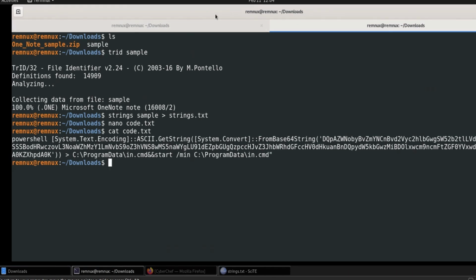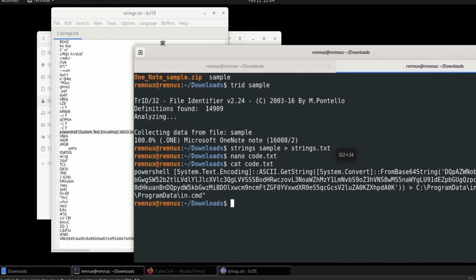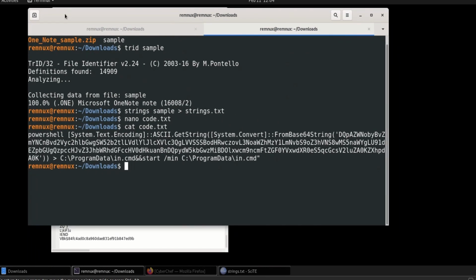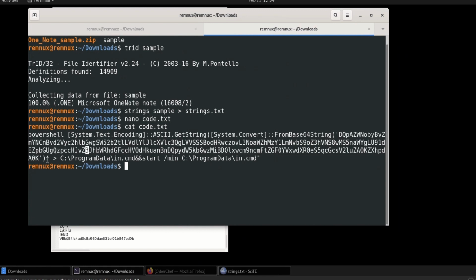So the code is, I hope you are able to see the code right now. Let me just try to reduce the screen. So this is the code, right? This is the from base64 string. So basically this code is base64 up to here, and then it is trying to put the output over here in in.cmd, and it is also asking to start from this. But you can see here start in.cmd. This is basically minimize and in.cmd.